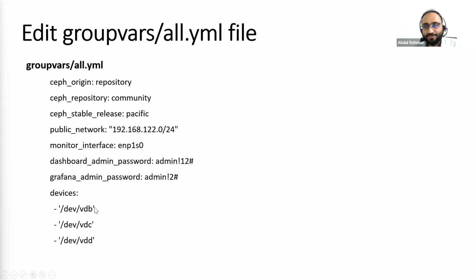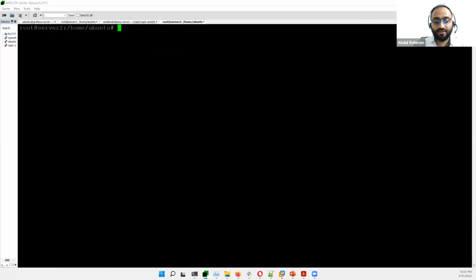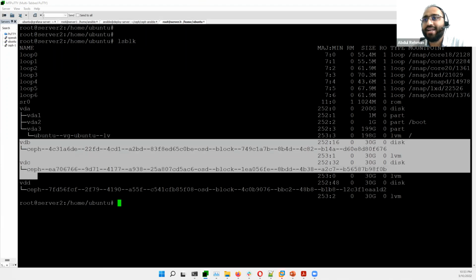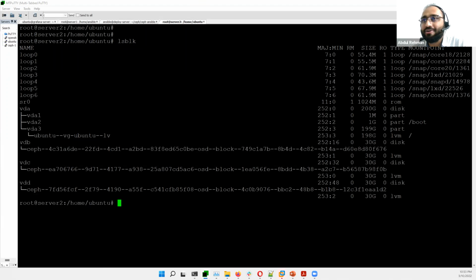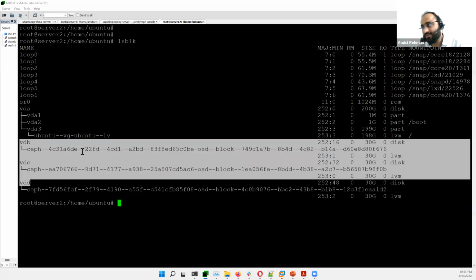And then we need to specify devices. Since these are virtual devices, it is showing vdb, vdc. We will see what the devices are. These are the devices, but we will verify. So you see we have vdb, vdc, and vdd. You need to specify these devices in that file. Let's say you have maybe 8 devices here, but you don't need all of those to be part of Ceph. You just need to specify the devices which you want to be part of Ceph as an OSD.